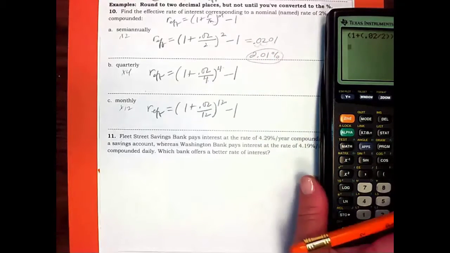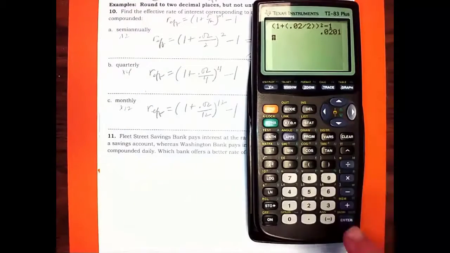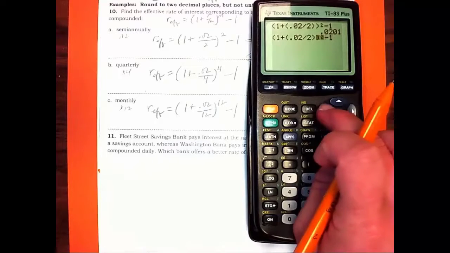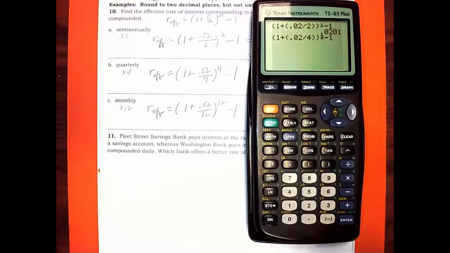Doing the same thing for 4, so second, enter, and let's just change that 2 to a 4. We'll have to do a little bit more work on the square, so we're going to change it to a caret, and then second, delete to insert, we need to change that to a 4. And then hit enter. 0.02015.